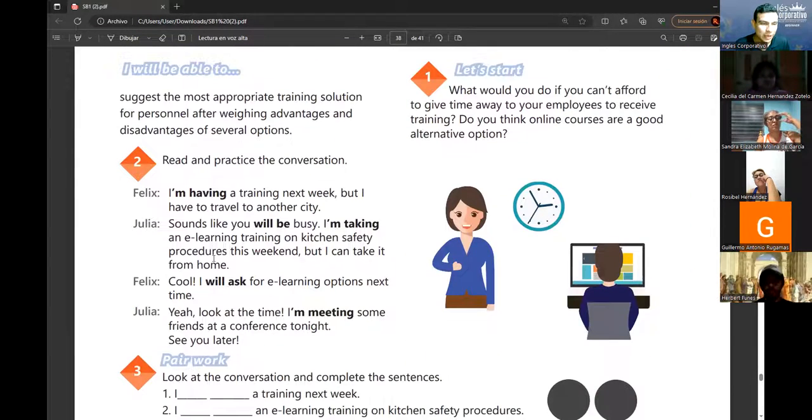All right, now vamos a ver la diferencia entre el presente continuo y el futuro will. El presente continuo también, aparte de que nos expresa una actividad que estamos realizando ahorita, también nos puede ayudar para expresar un futuro, pero bastante cercano. Entonces también will y el presente continuo ayudan a referirse al futuro.